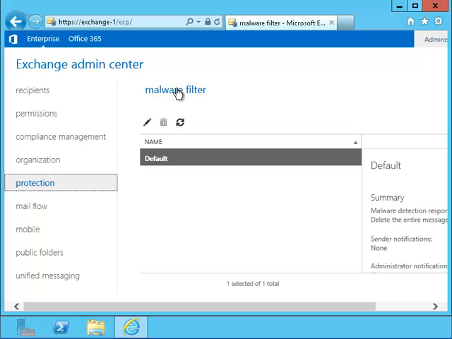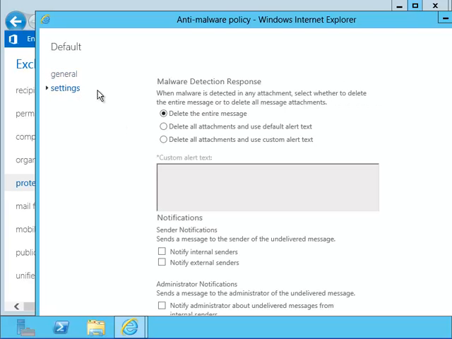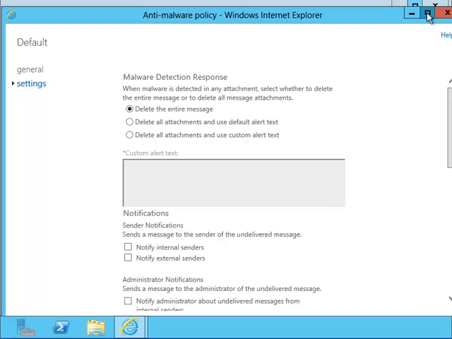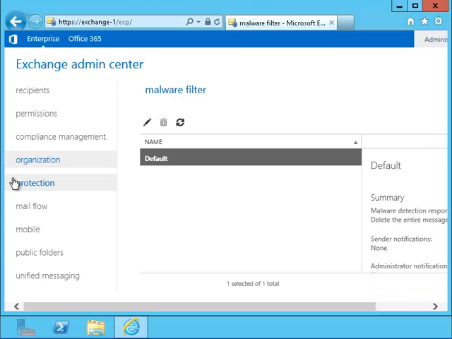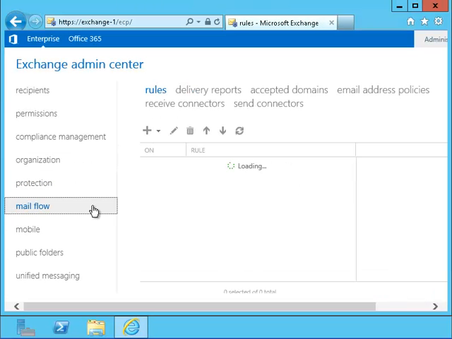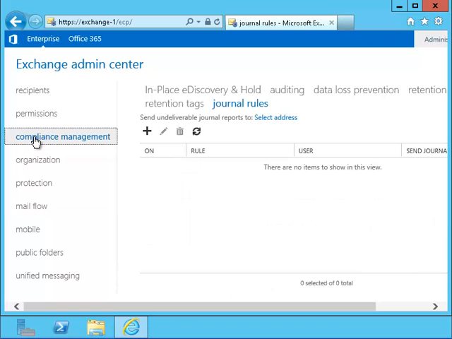And under the protection category, we're able to use anti-malware programs to help prevent malware from being transferred using our email system. Now let's take a look at the mail flow category. Here we have rules. We can see that the rules are populated in this area. If you remember, we actually inserted that earlier inside of the compliance manager.